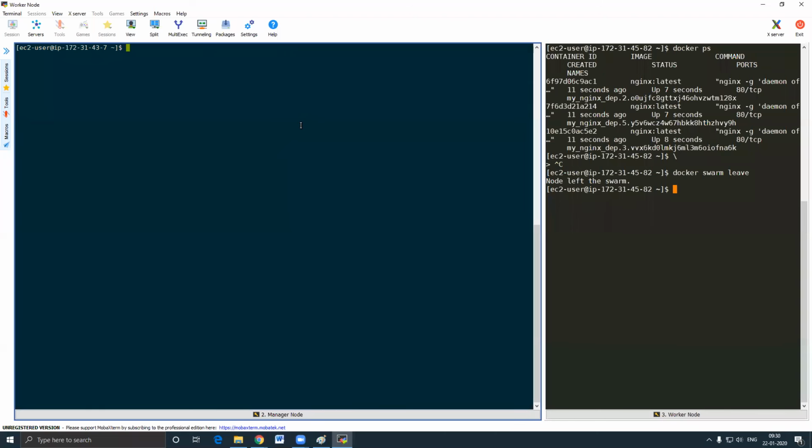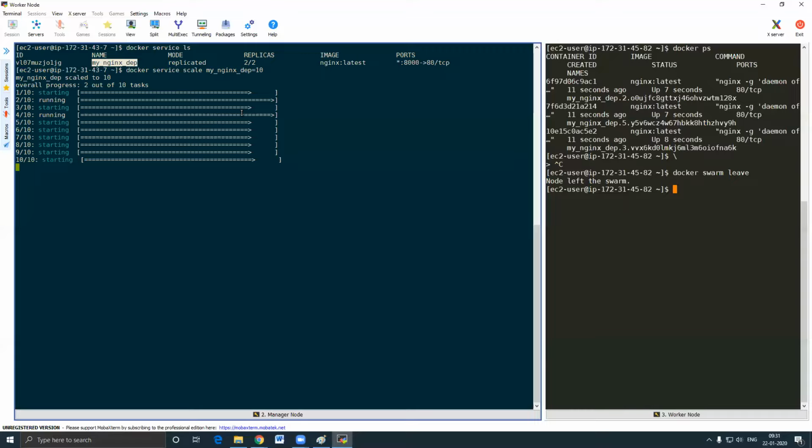So let us find out what is the service. Docker service ls. This is the service, right? So let's say I want to go like docker, or you can go by the name also. Docker service scale this one to, let's say, 10. Scale to 10, right? So you can see 2 are already running. It started another 8.